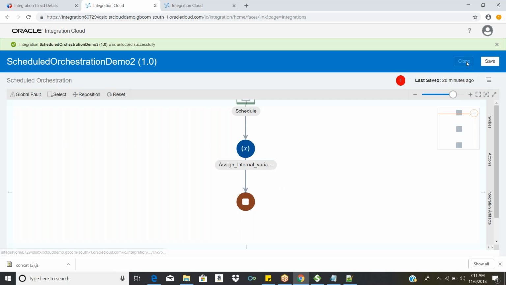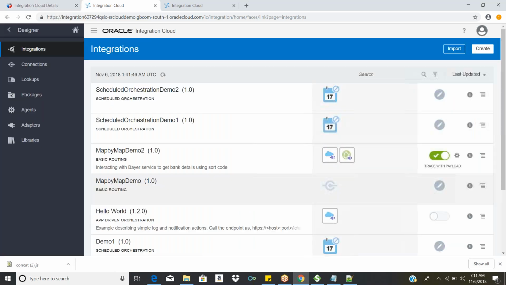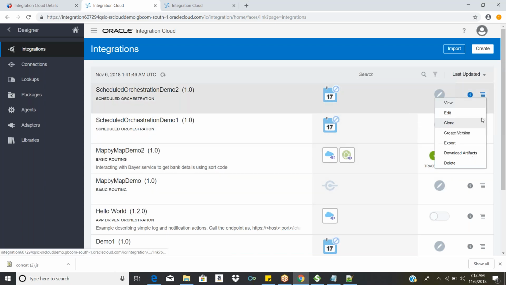Another thing is, let's say one of your colleagues is working on some XYZ integration. While he's building that integration and has not yet saved the flow, by mistake you unlock that integration. Automatically, whatever changes he's writing will be gone, and he needs to write them again.